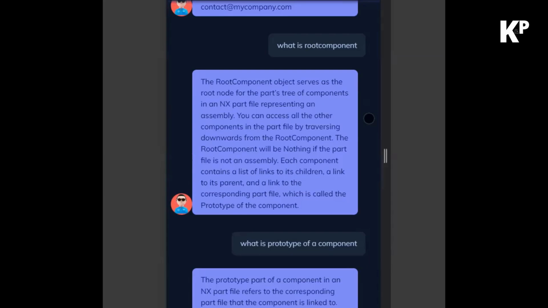The root component object serves as a root node for the parts tree of components in an NX file representing an assembly. So I get a pinpoint exact definition of root component. It further says that you can access all the other components in a part file by traversing downwards from the root component. The root component will be null if the part file is not an assembly. Each component contains a list of links to its children, a link to its parent, and a link to the corresponding part file, which is called the prototype of the component.